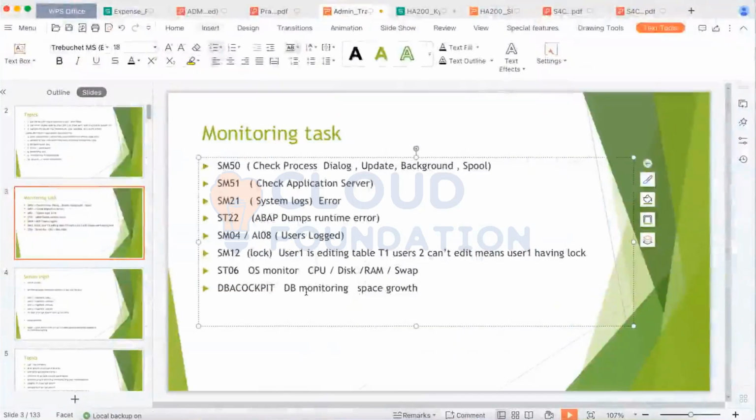So in the DBA cockpit, you can monitor the space growth, the log size, data area size, what is the status of your backup, and other things we can find from there. Okay, so DBA cockpit we are going to see, and then we can run SM37 to check the background jobs. SM37, check.